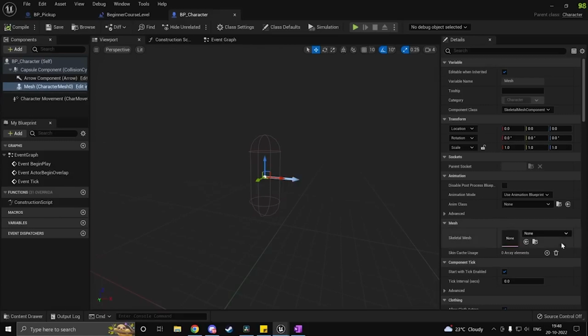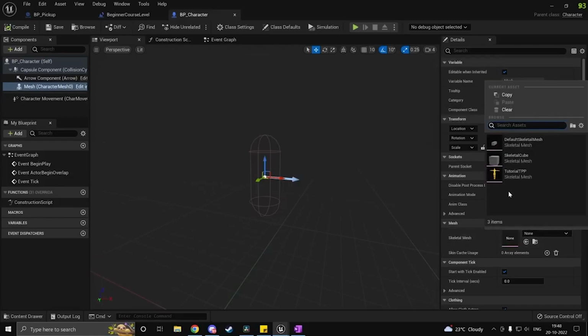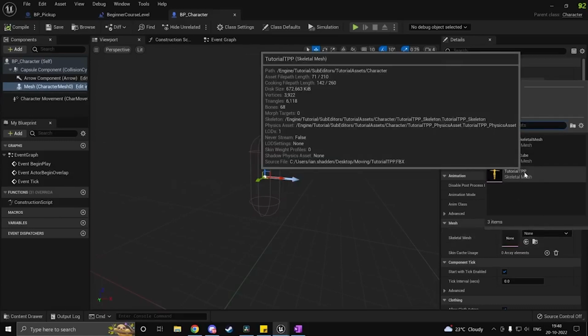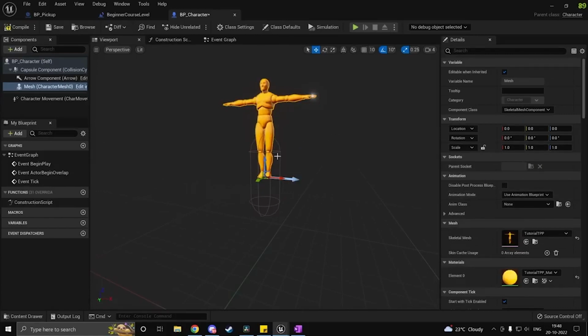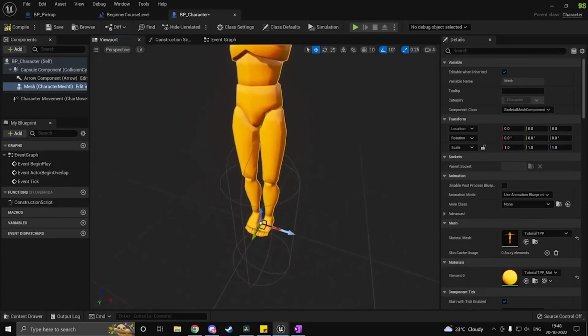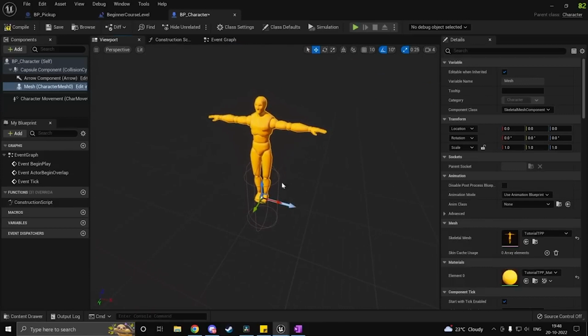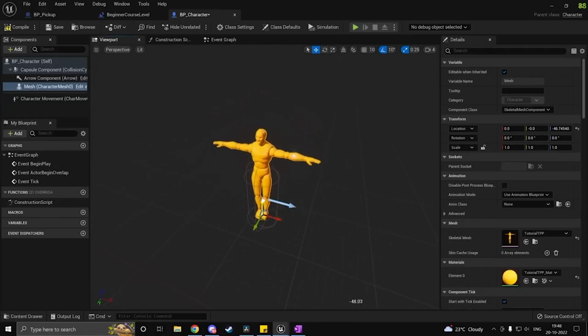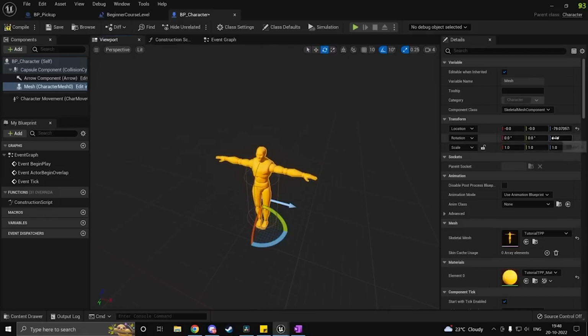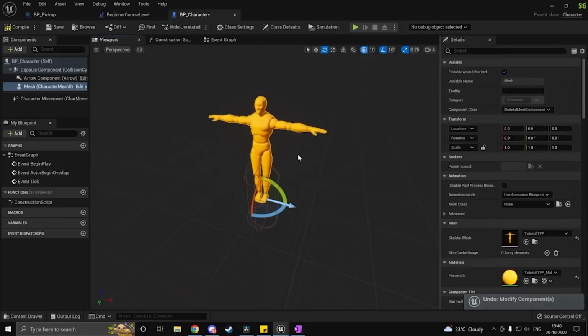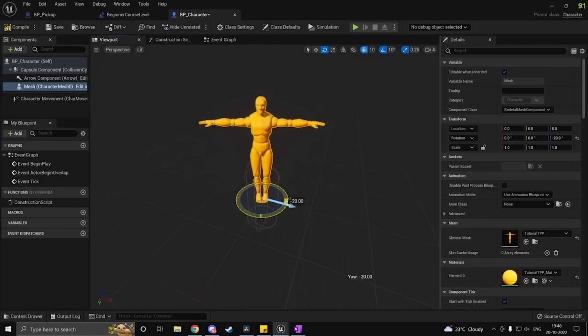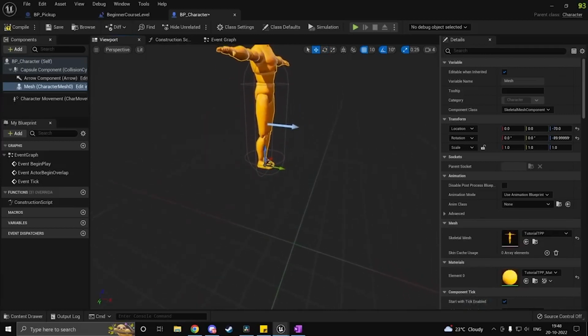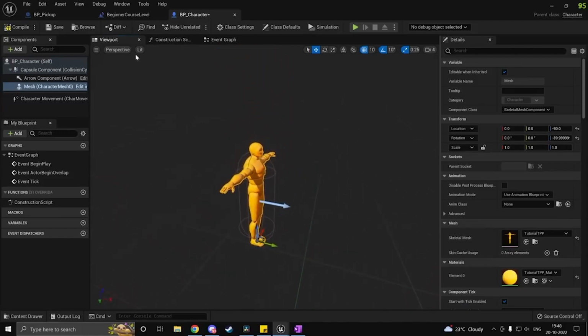Now we haven't set a mesh and we don't really have one, so let's just take, okay, we have a character, tutorial TPP. One thing to note, this arrow actually represents the forward direction of the character, so you can go ahead and move it down and rotate it 90 degrees. Let me have snapping enabled. So rotate it by -90, and you can go ahead and bring him all the way down until I feel it's correct.